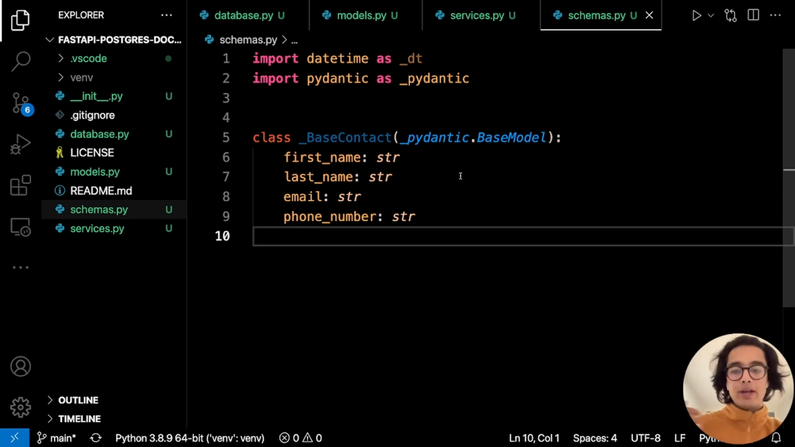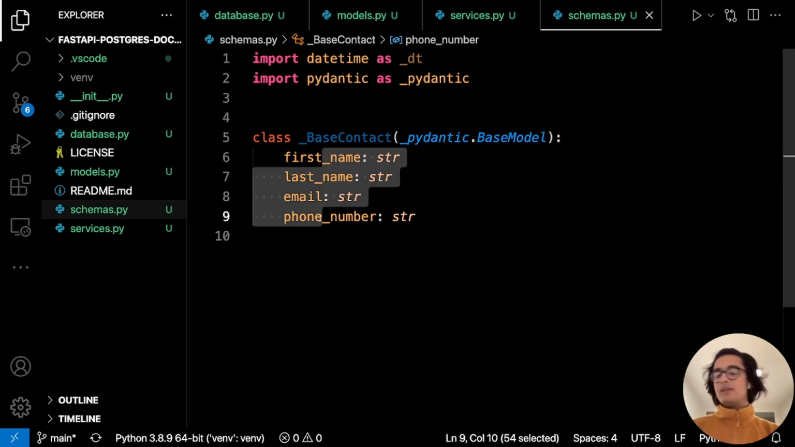So you're probably wondering, why haven't we added ID and the date created? As this is our base contact, other classes will inherit from this. In all cases, for both posting or updating, we'll always have these four. The ID will not exist if we're creating something, because when we create an object, the ID doesn't exist at that point, or neither does the date created.